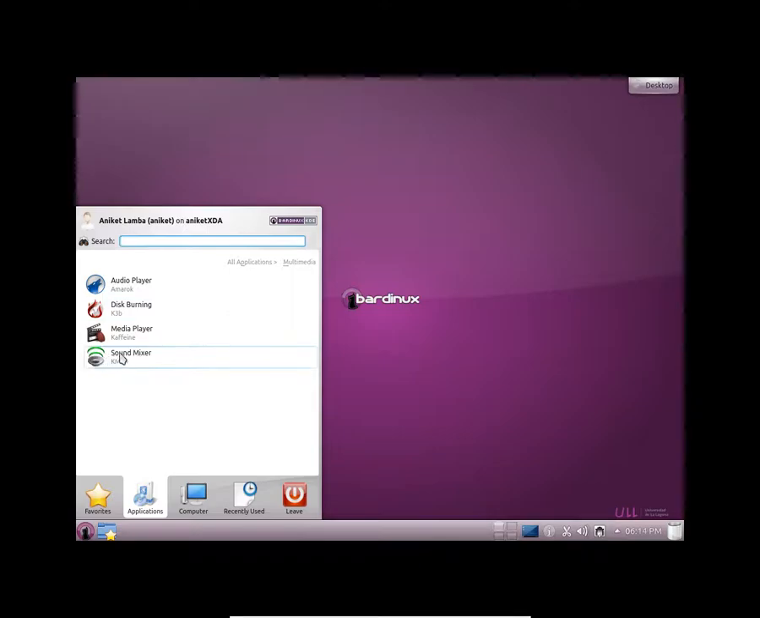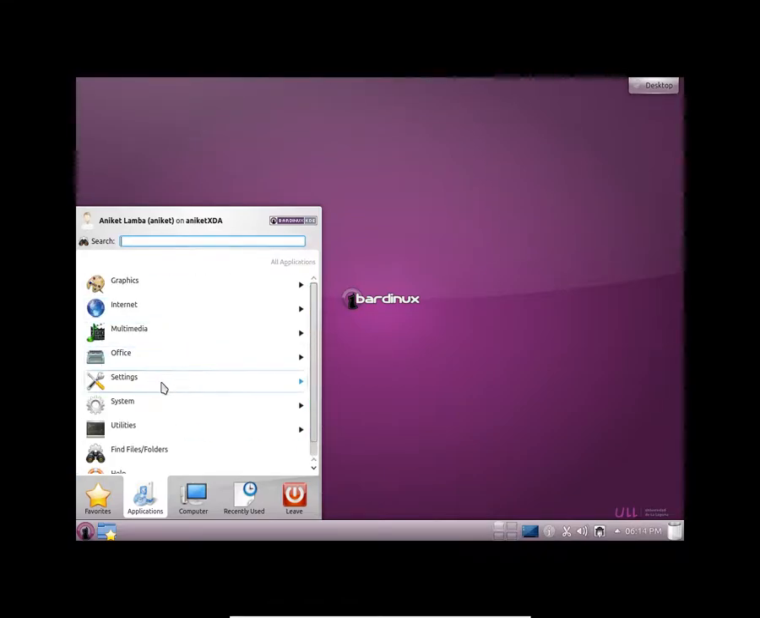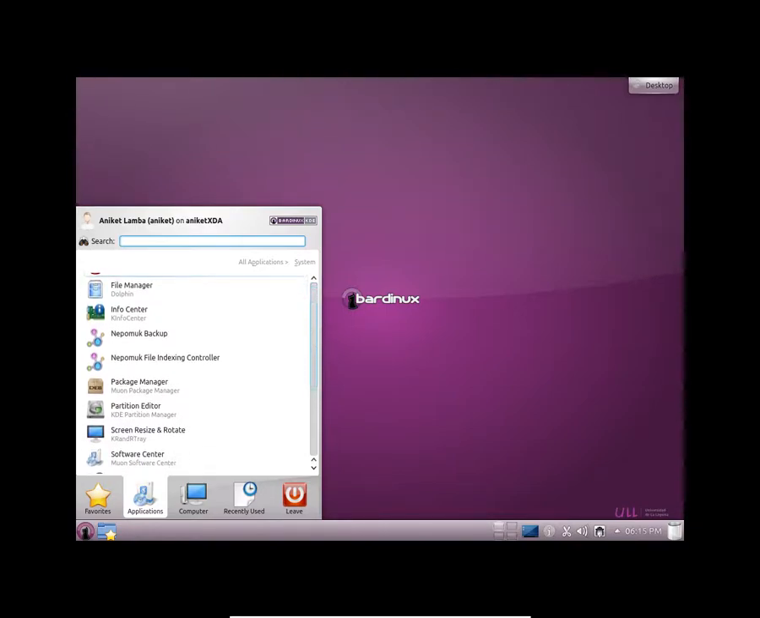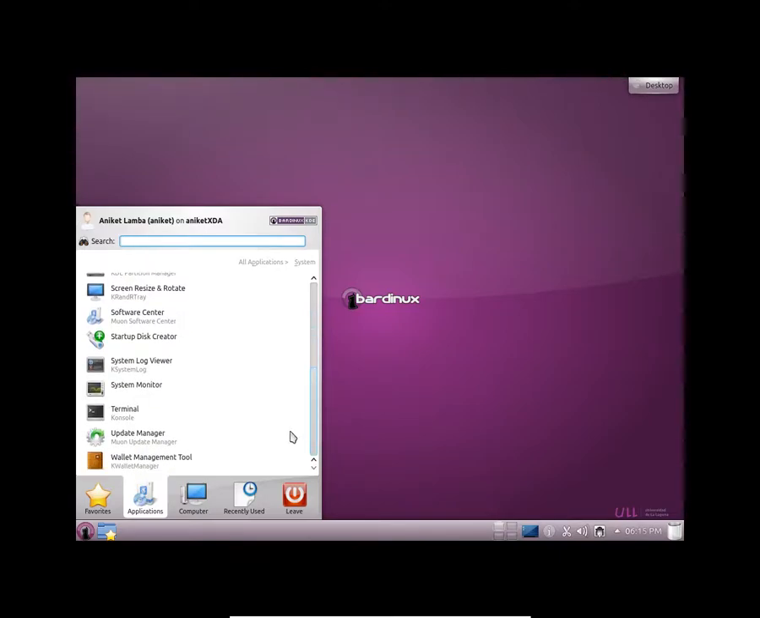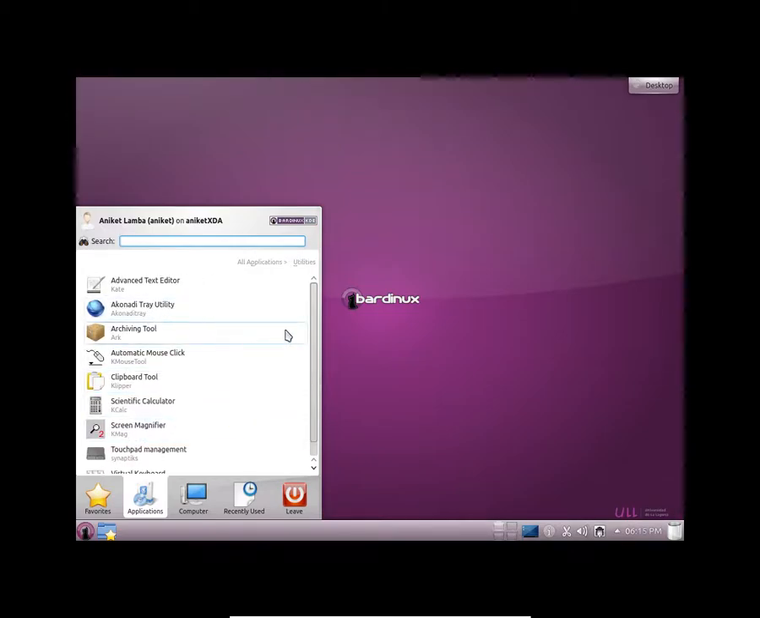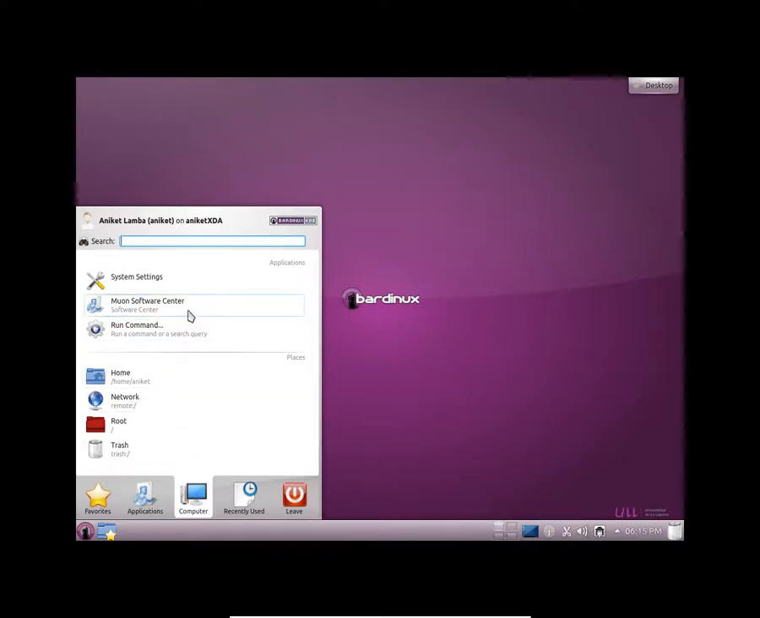In the multimedia you get these apps. You have Amarok as a default audio player and Caffeine as a default media player, and for the sound mixer you have KMix. In the Office you get LibreOffice pre-installed as it is available in Linux OS. And in the system you get these apps. For disk burning you get K3B, and for the partition editor you get KDE partition editor as default. So you get update manager also pre-installed. In the utilities you get these apps, pretty much the same. And I guess that's it.